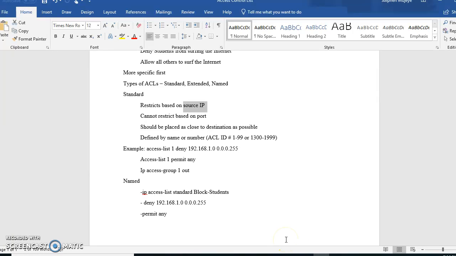It is defined by name or number, and there is an access control list ID of between 1 and 199. You can also use 1300 to 1999, but for the most part, it's going to be between 1 and 99. So we'll see how that works in a little bit here. And there is an example down below here of an access control list.